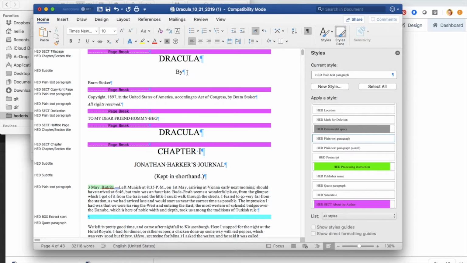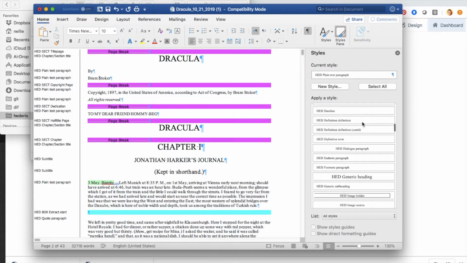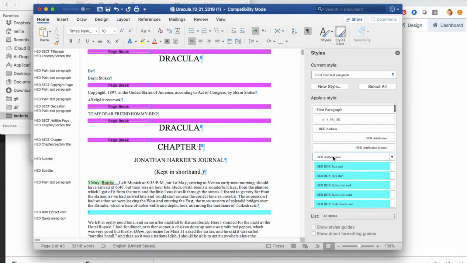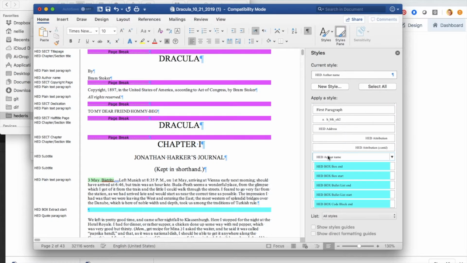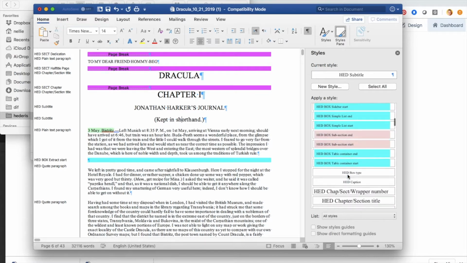Let's make a few little tweaks to our title page too. We'll change this "by" to a plain text paragraph. And then we'll tag our author name as an actual author name. So here's our head author name paragraph style. We'll change this subheading here to just a generic subheading.